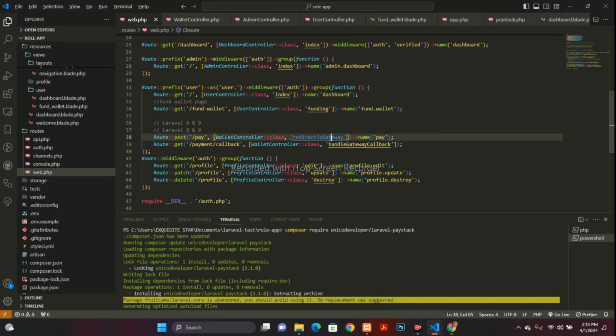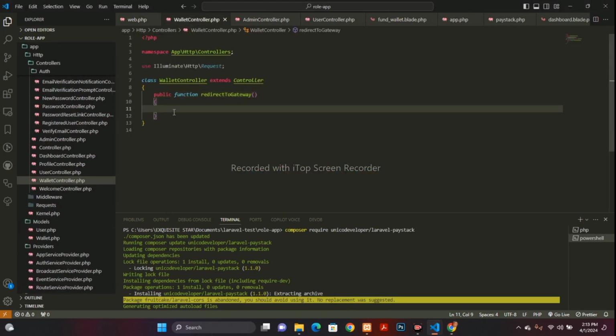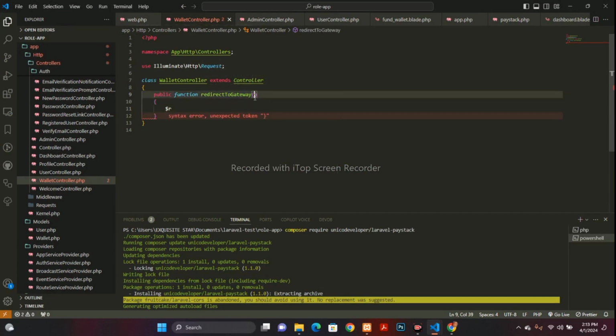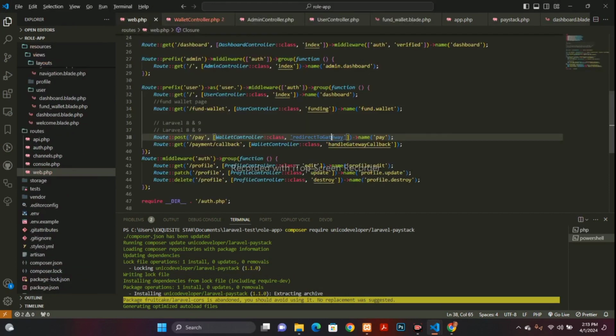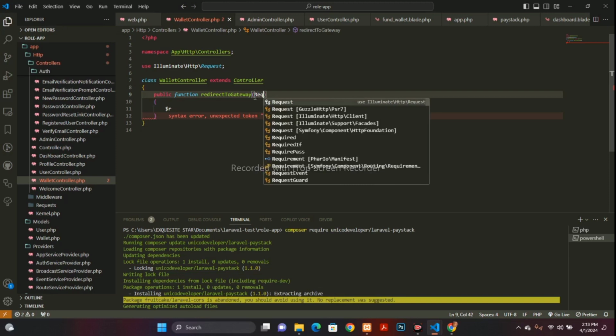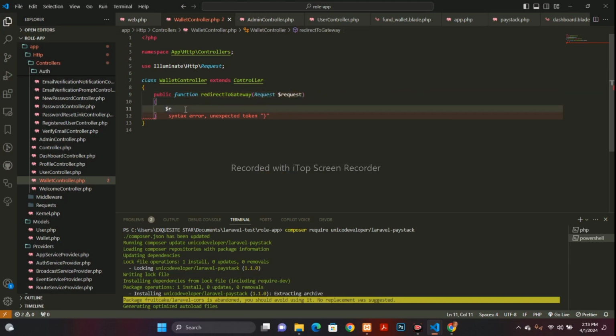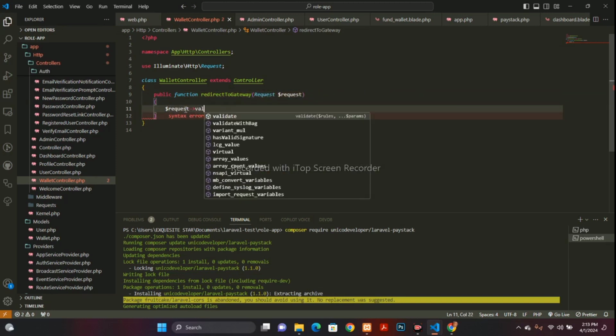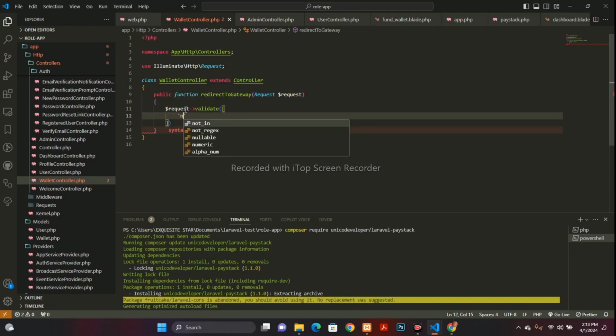So now let's go to the controller that handles this payment. So first of all, we request validate. So we use the request type here. The thing that is coming here is the amount. The user must put the amount. So amount is required, and it's numeric. Or let's just leave it as required.